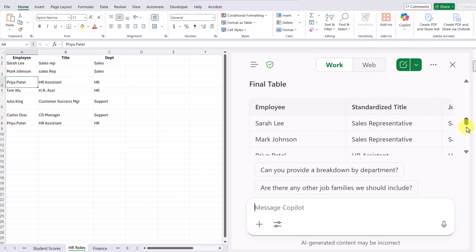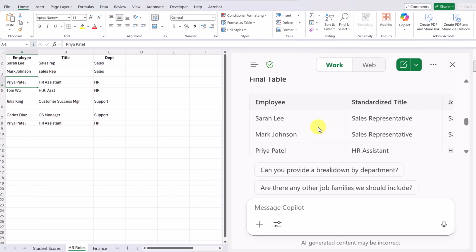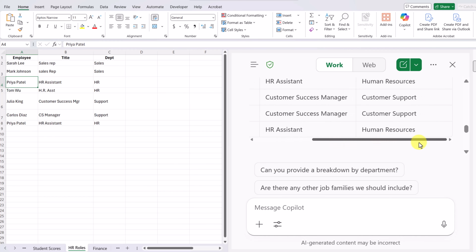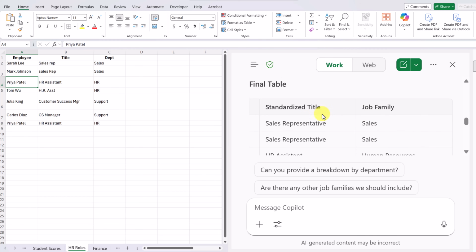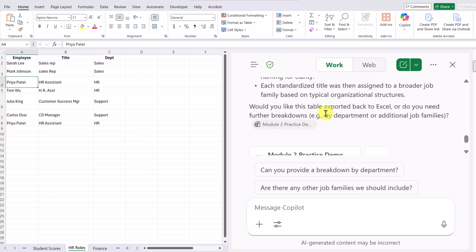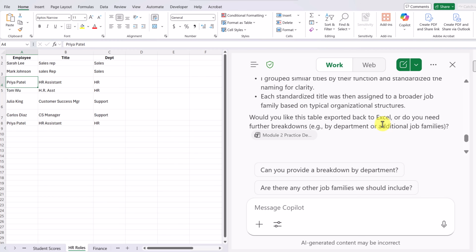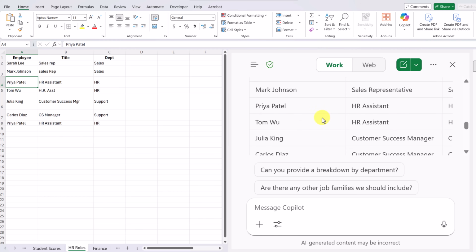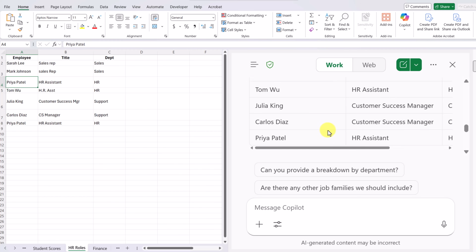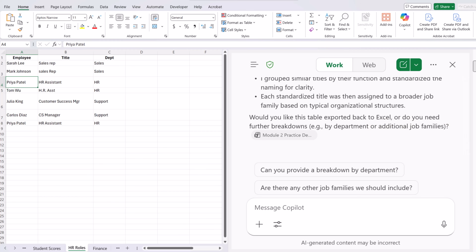And then as we look, we have this final table of the names. And if I go to the bottom, we should have the scroll over, and it gives you an idea of how cleanly it put things together. Now, it kind of told me what it did here. Would you like this table to be exported back to Excel, or do you need further breakdowns? The one thing I noticed from up here is it never removed the duplicates, and cleaning the duplicates would be something I'd really wanted to do. So why don't I tell it to do that?